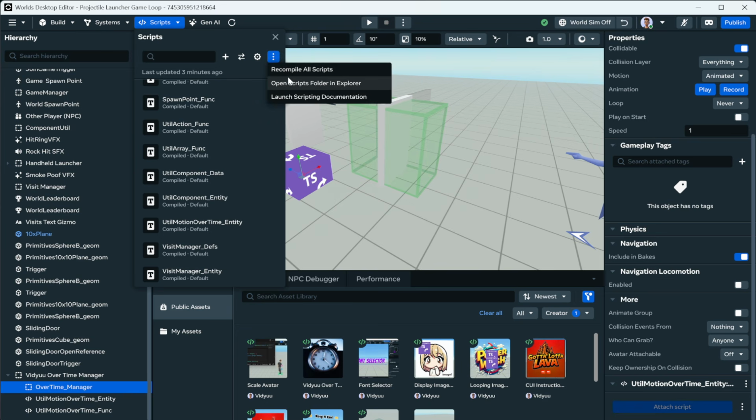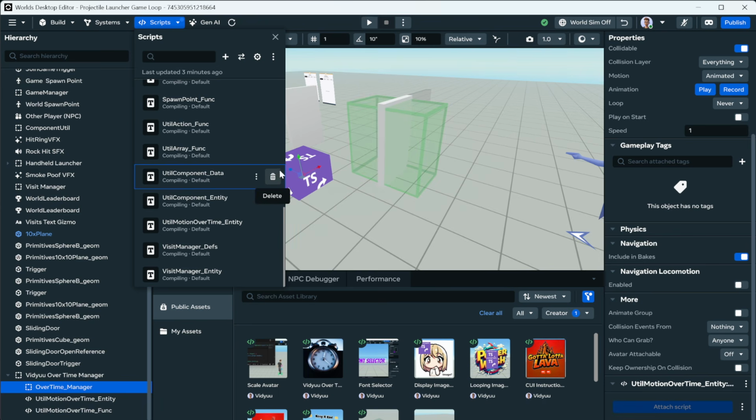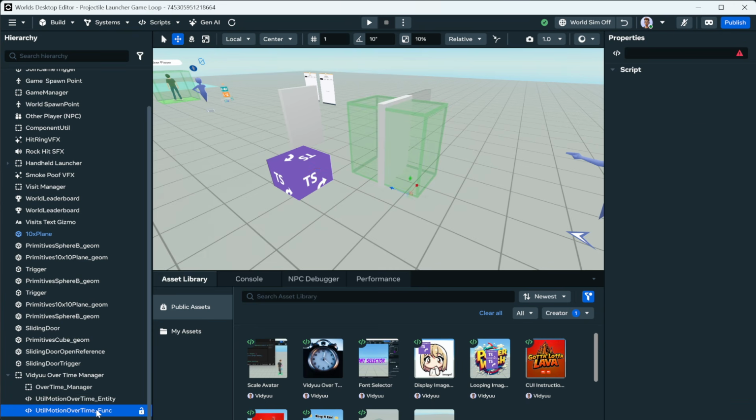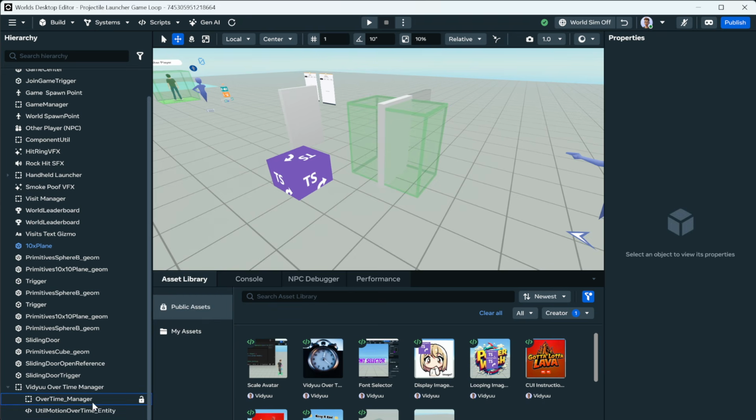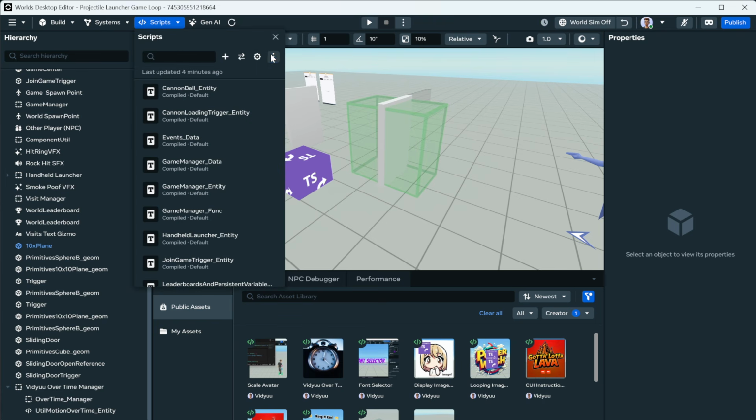Let's try clicking recompile all scripts. Maybe there's a way to get it to appear because it's definitely in this world. I've tried copying the script into the world and it just doesn't work. Maybe let's go down here to the function file and just hit delete selection. And now that it's really not in the world theoretically, let's go recompile all scripts.